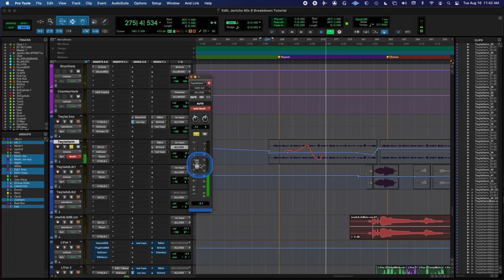I'll just do some wild stuff. Okay, so this is the automation that I just wrote in.